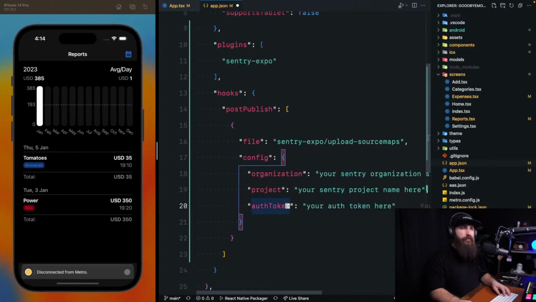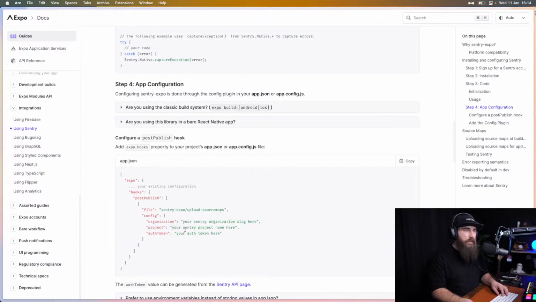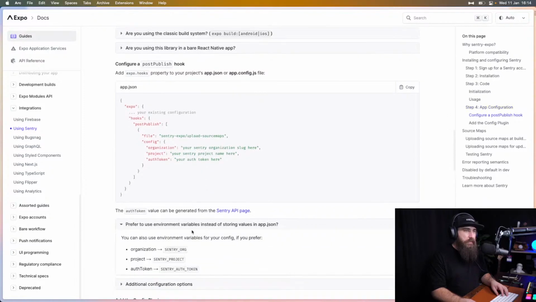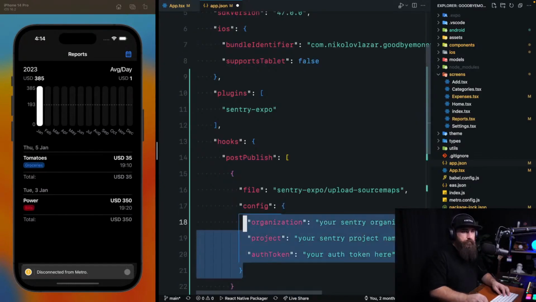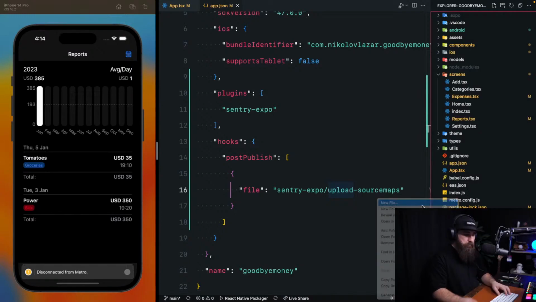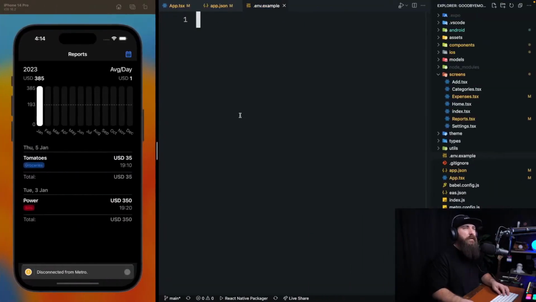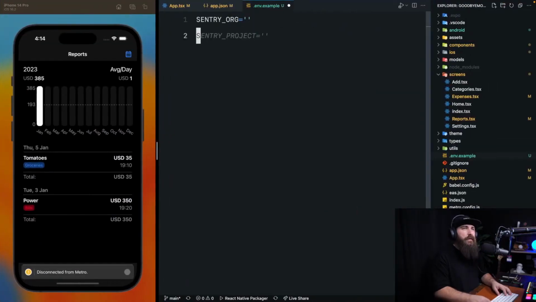Okay, so in that case, we can do config. Yeah, probably not. I'm not gonna add the config. I'm just gonna add the upload source maps, but I'm gonna set these environment variables. So deleting the config, we're just going to have the post publish hook to upload our source maps. But in here, I'm going to make a .env.example so we can push this file, right? So Sentry org, Sentry project, and auth token. Beautiful, right?